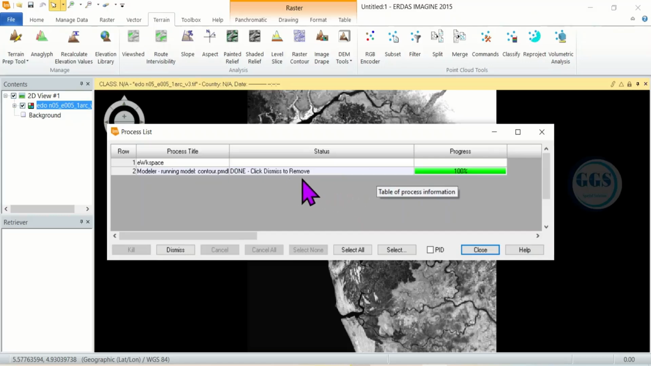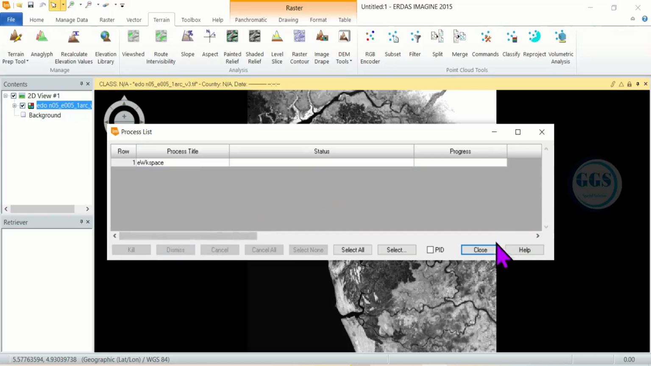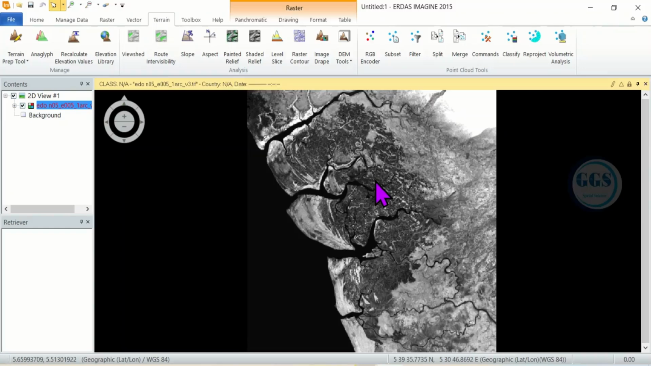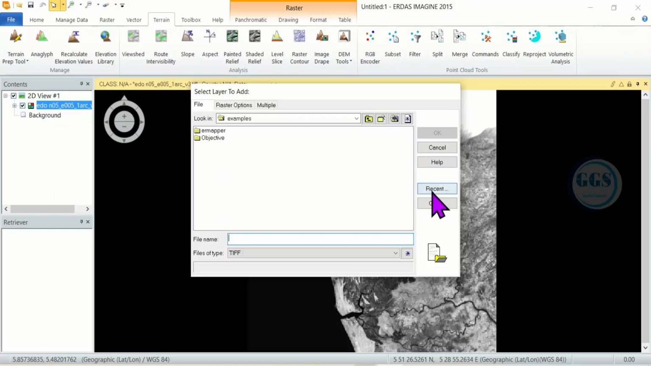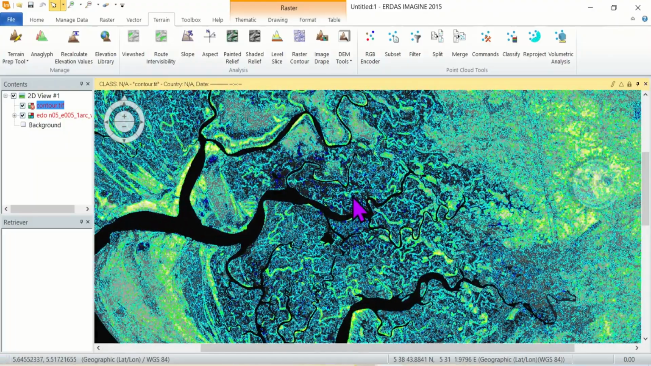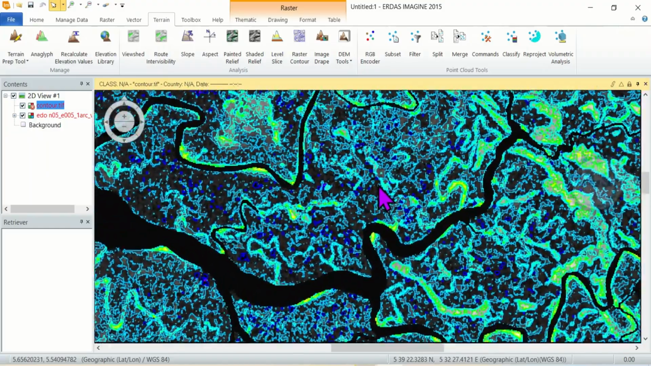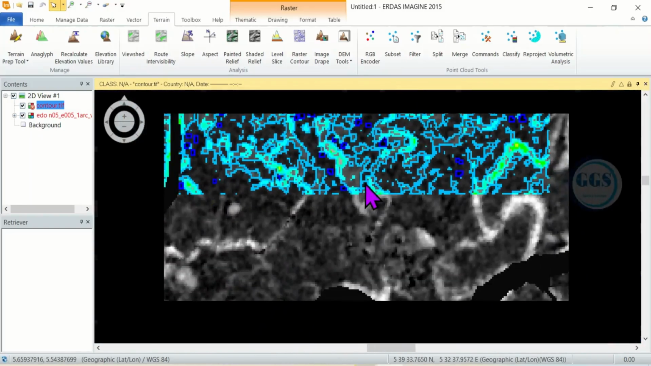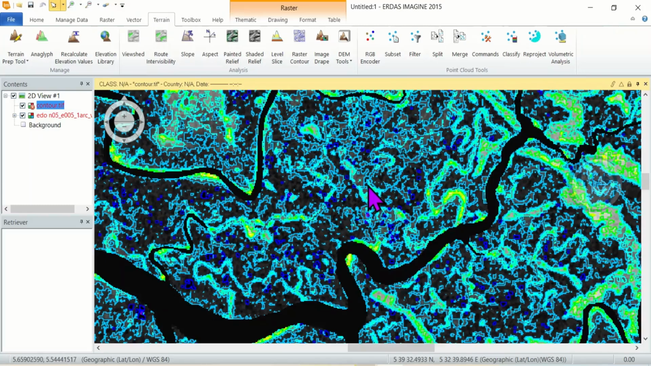Yes, it is done. Then we can dismiss this and close this process list. Then what to do is to bring that raster contour in, and to do that, just right click here and click on open raster layer. Then let's navigate to our recent folder, click OK, and here is it, the contour we created. Then click on OK. You can see it has been added. You can see our raster contour here, and you can see it. So it helps us to visualize the changes in raster dataset, especially elevation or temperature.